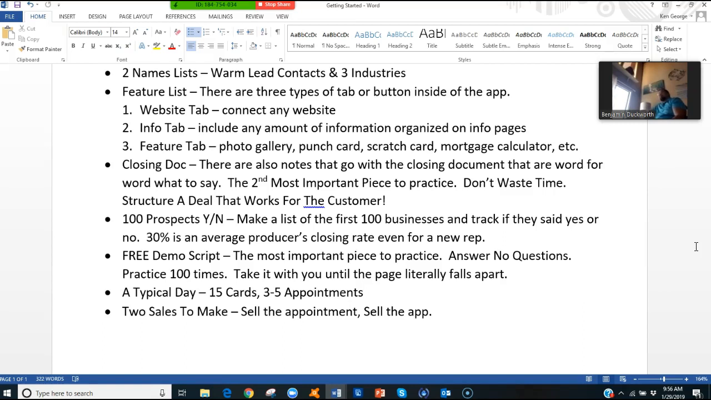Again, the second most important piece for you to practice. And you do not practice that before you get started. Actually make your names list. Just be aware of the closing document. But actually go out there and set an appointment. Once you have an appointment set, now you can get into the closing document. And really, I don't care what you do on your very first appointment. Just on your first appointment, just go out there and do it.